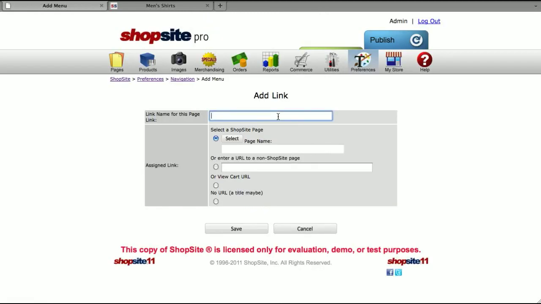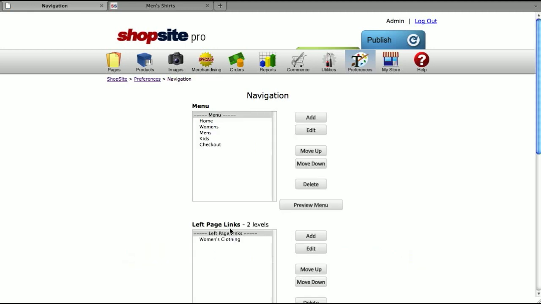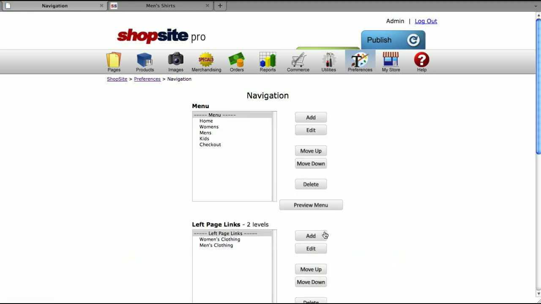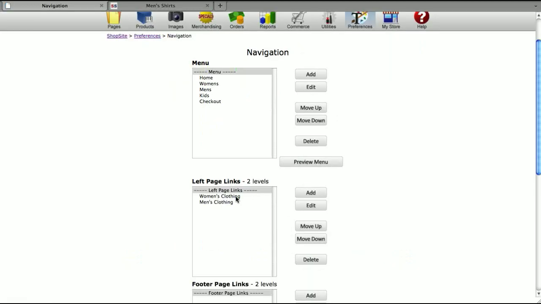I'm going to have one category for women's clothing, but it's just going to be a title, so no URL. And my second category, again click on the left page links, and this is going to be for men's clothing. And this is also just a title, so no URL. Save changes.